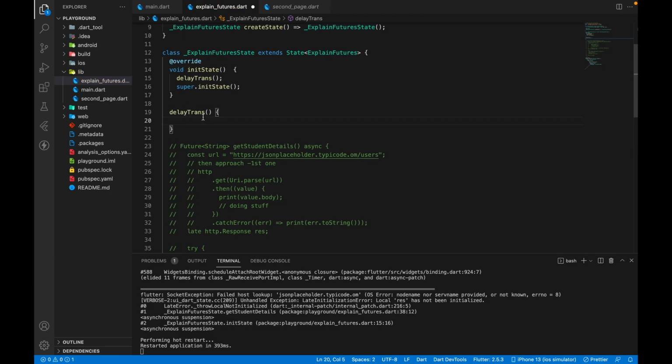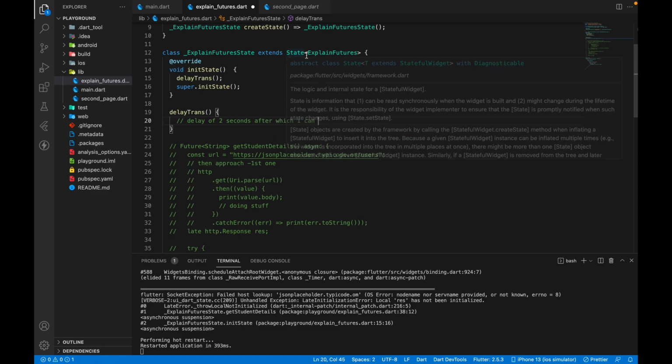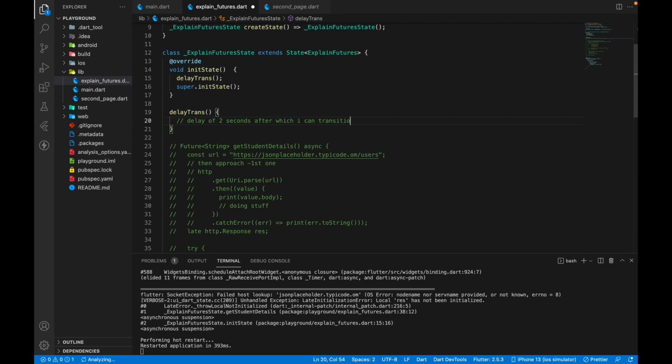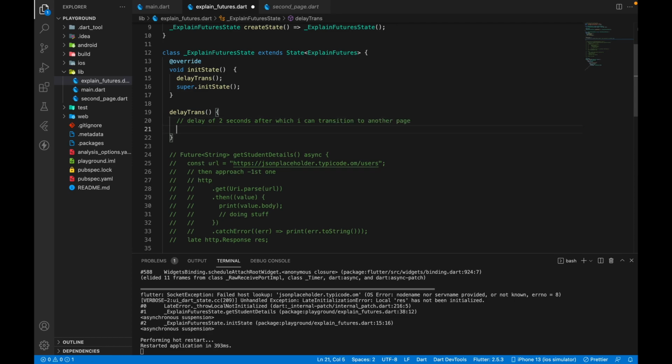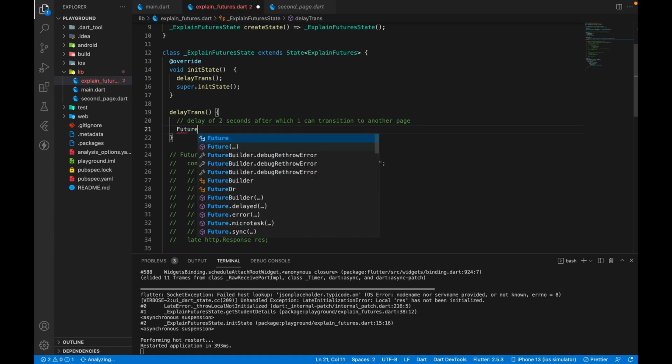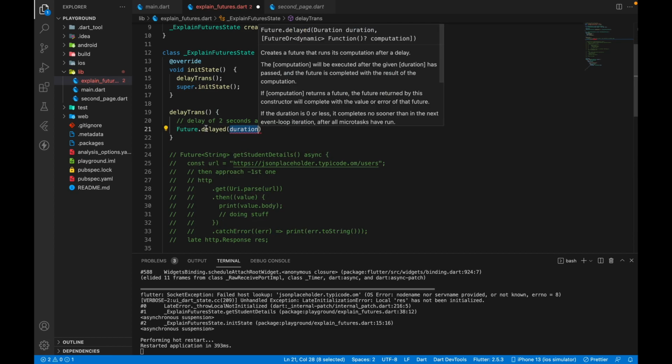Now, what do I want to do? I want to create a delay of 2 seconds, after which I can transition to another page. Now we've written down what we want. So now let's work on it. To do this, we have a function called Future.delayed. So this will delay the amount of time, like it will make our app wait for just 2 seconds and then do our task, which we'll mention.